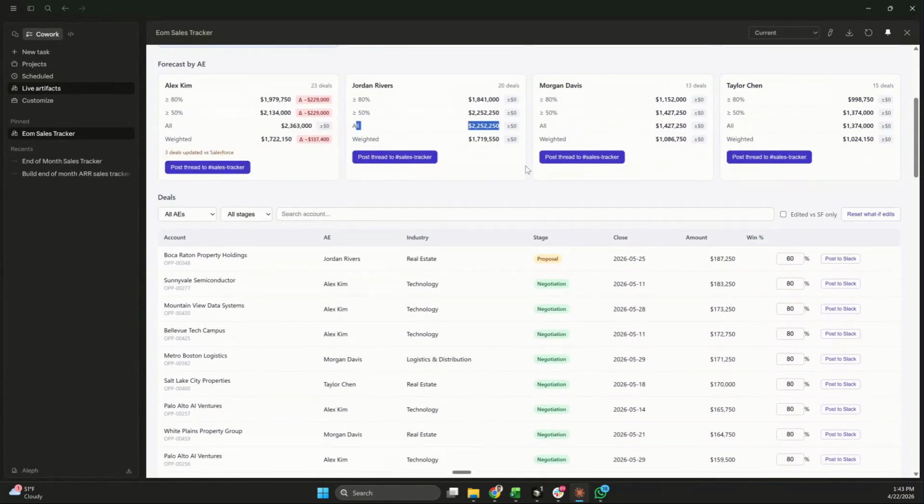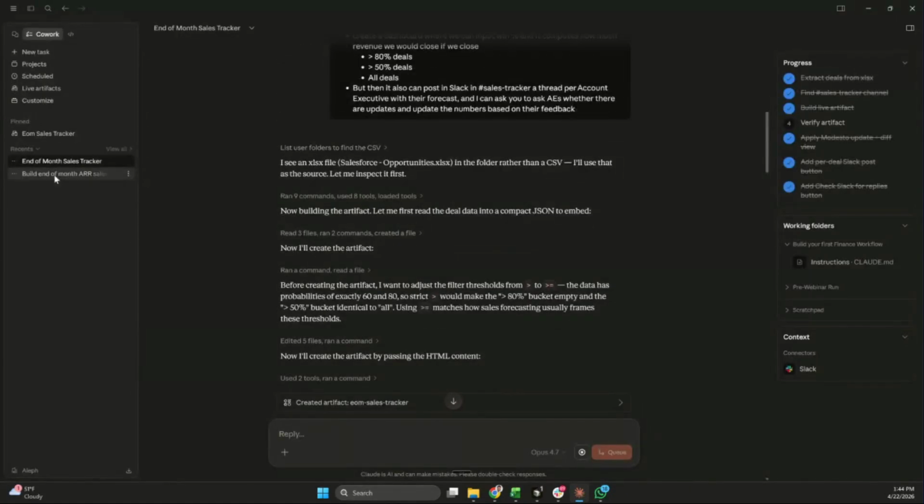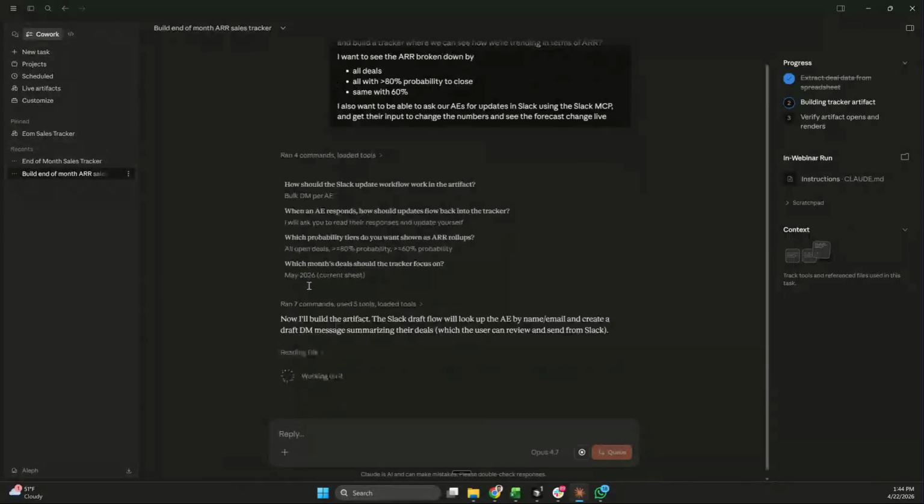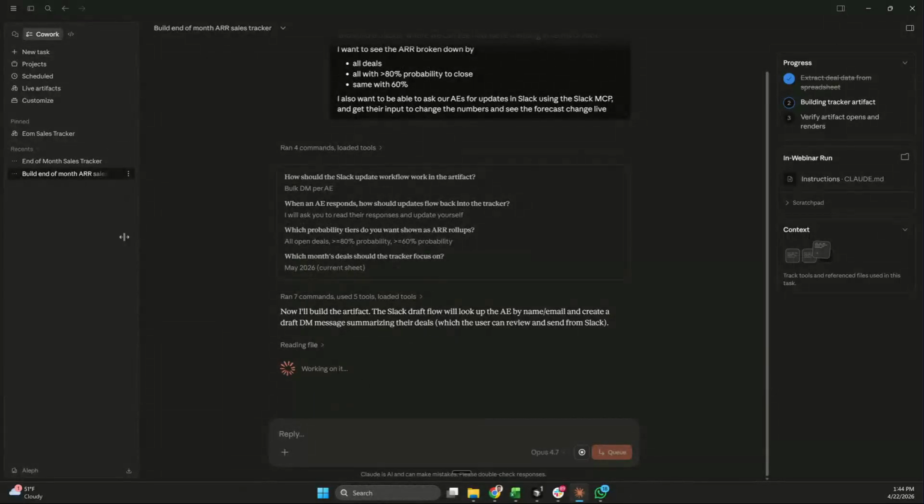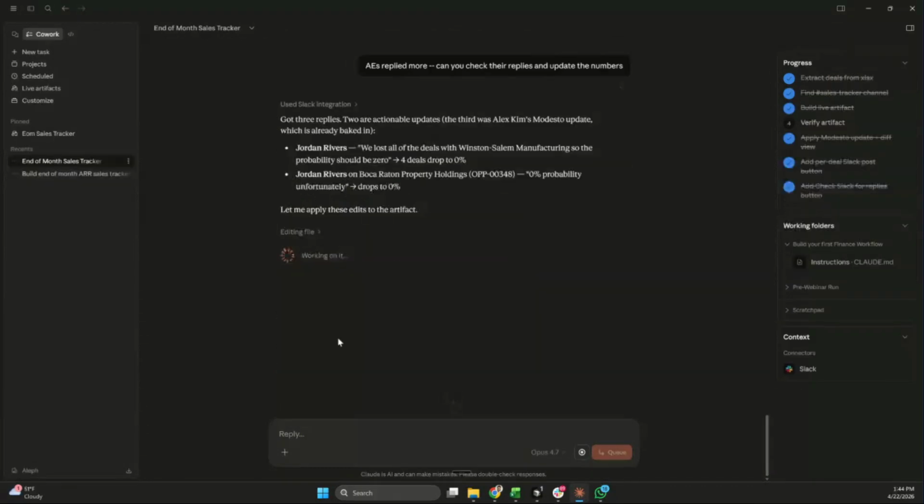I'm gonna let it run for a little bit and see how it's doing. This one is working. That is the one that we launch next. And then this one is coming and it's saying, Jordan Rivers, we lost all the deals with Winston-Salem. So the probability should be 0. And now it's applying those edits.